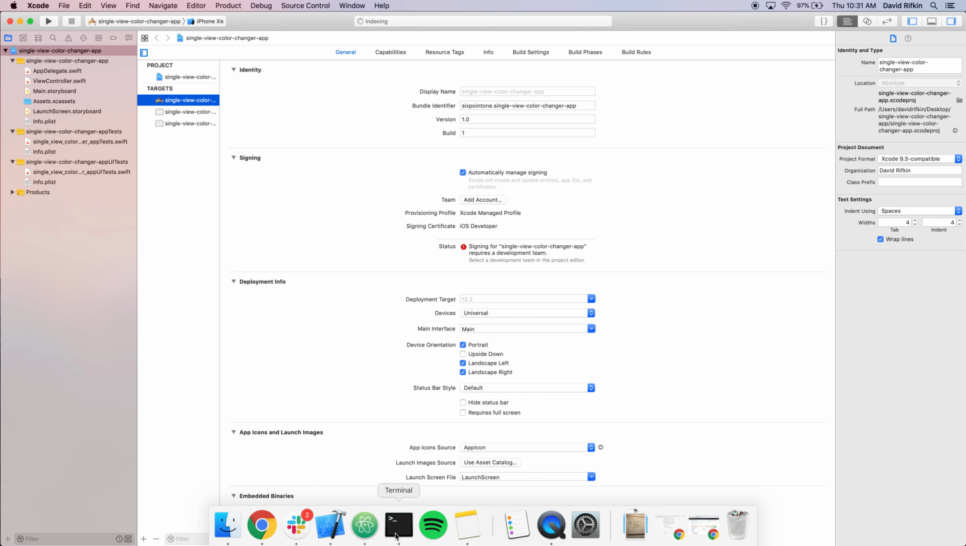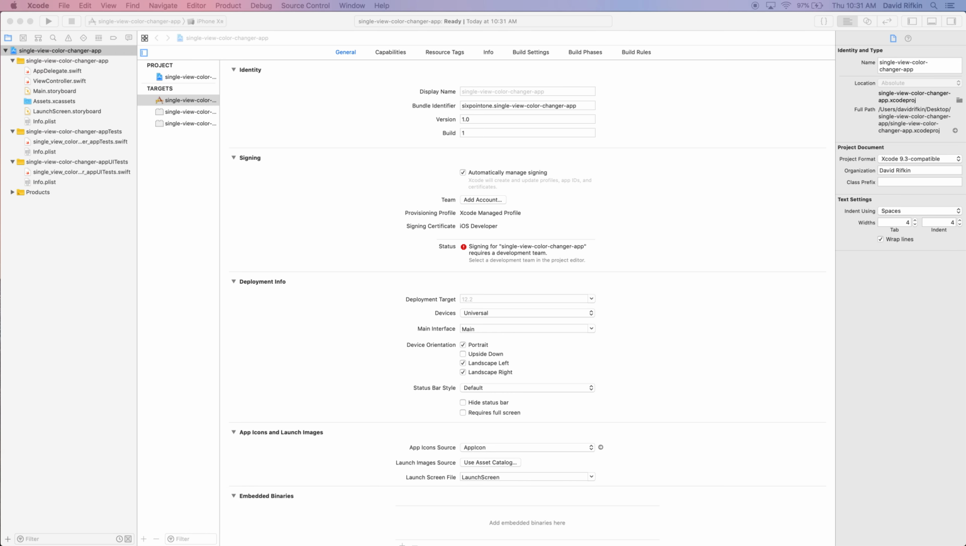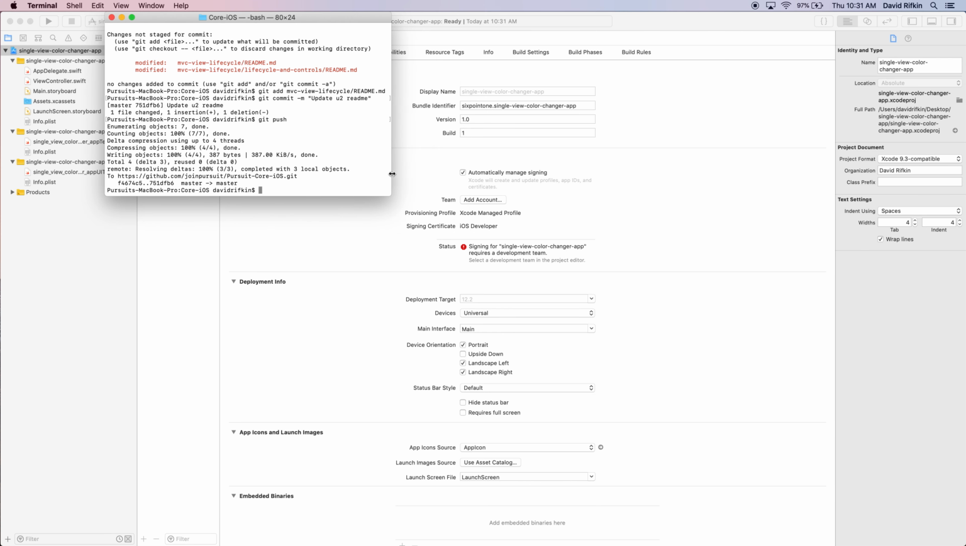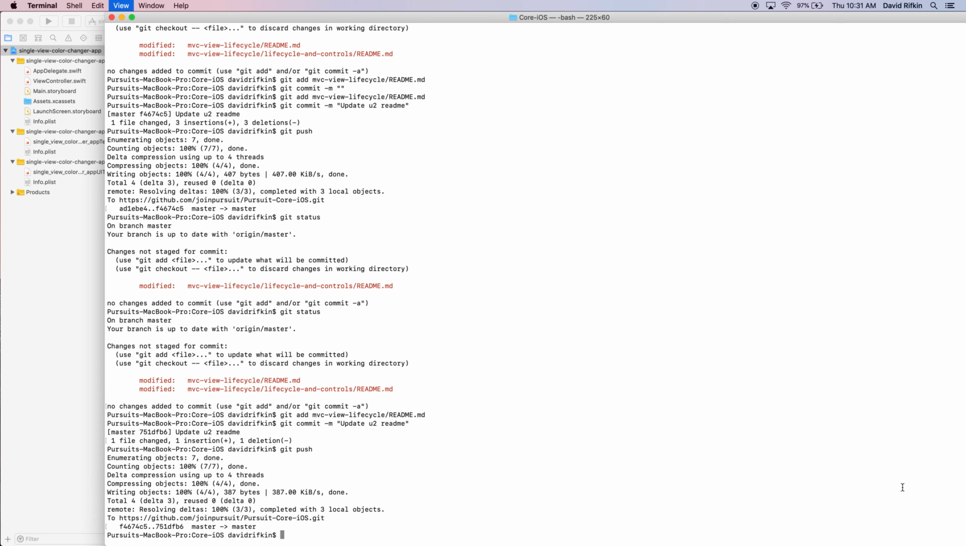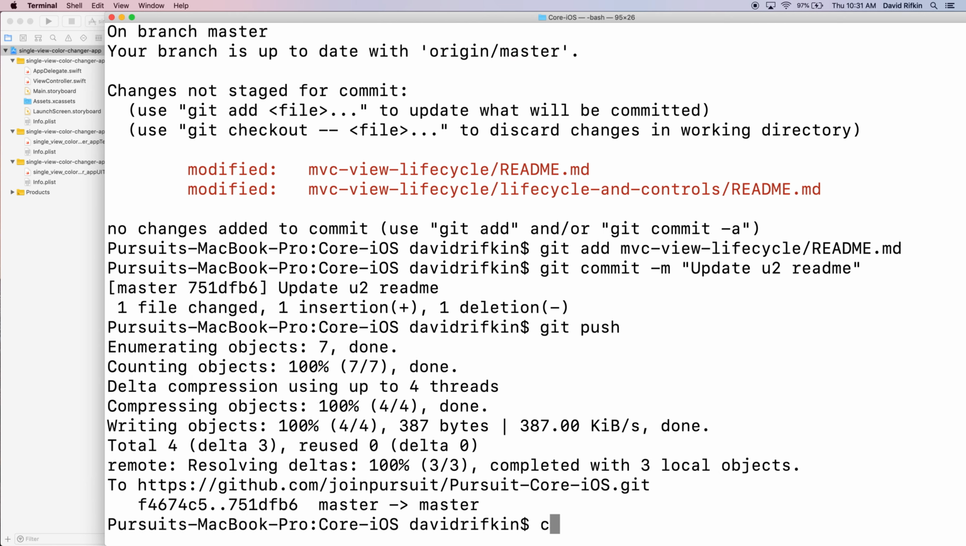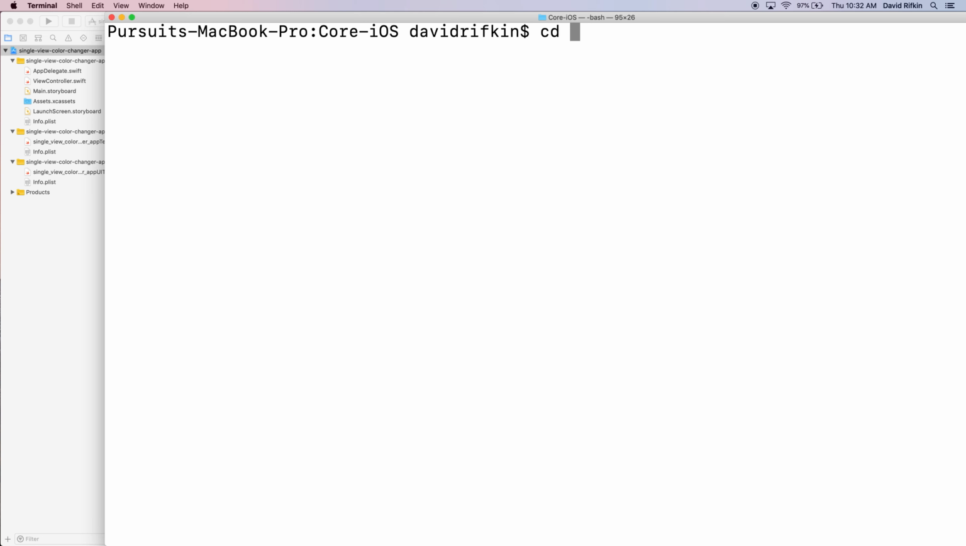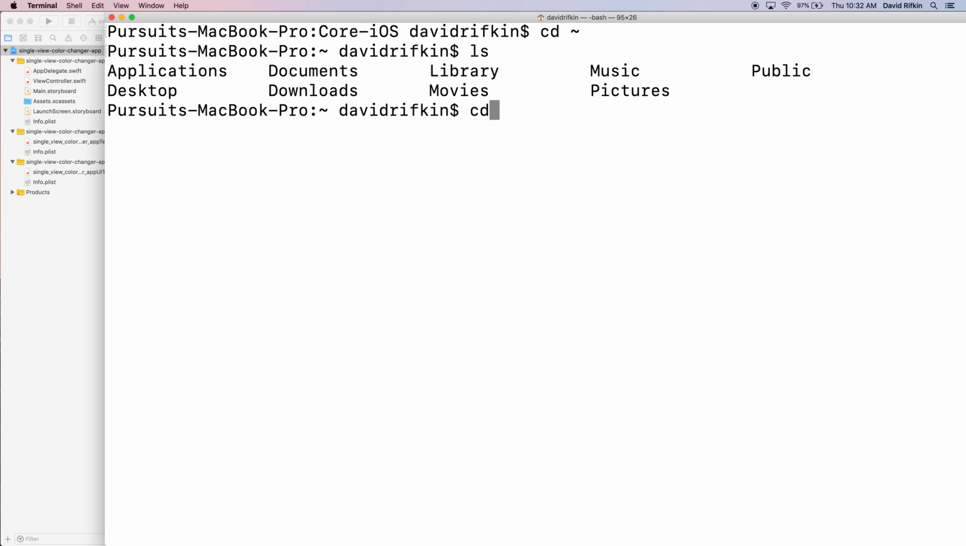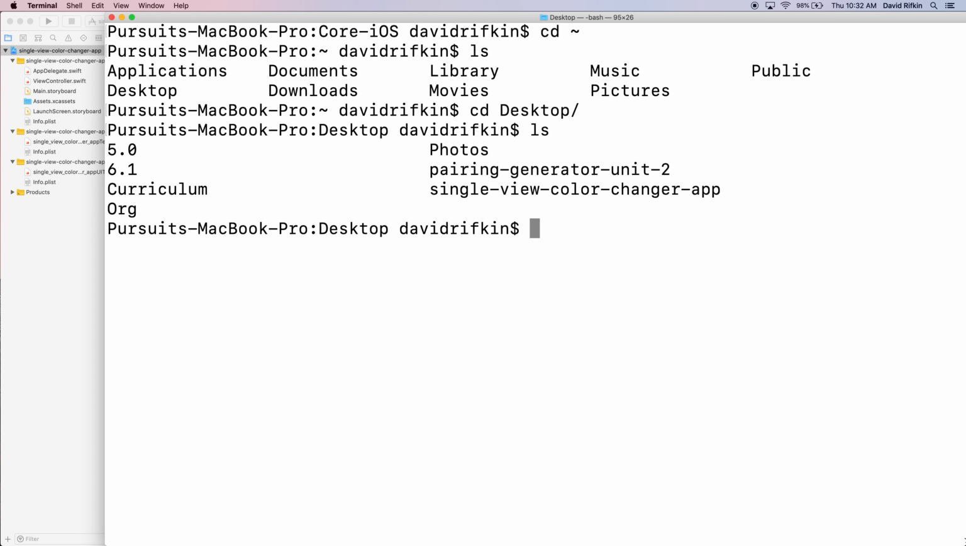Before I do anything, and you won't have to do this if you are forking labs, but I think it's important to keep seeing it over and over because you might have to do it when you create your own files later on. I'm going to clear this all out. I'm going to change directory, cd, back to the root. I'm going to ls, list everything there. I'm going to go into desktop, so cd desktop. Can you see this in the back, Kevin? Okay, great. Now I'm on my desktop. I see that my single view color changer app is a folder here, so I'm going to change directories into there.